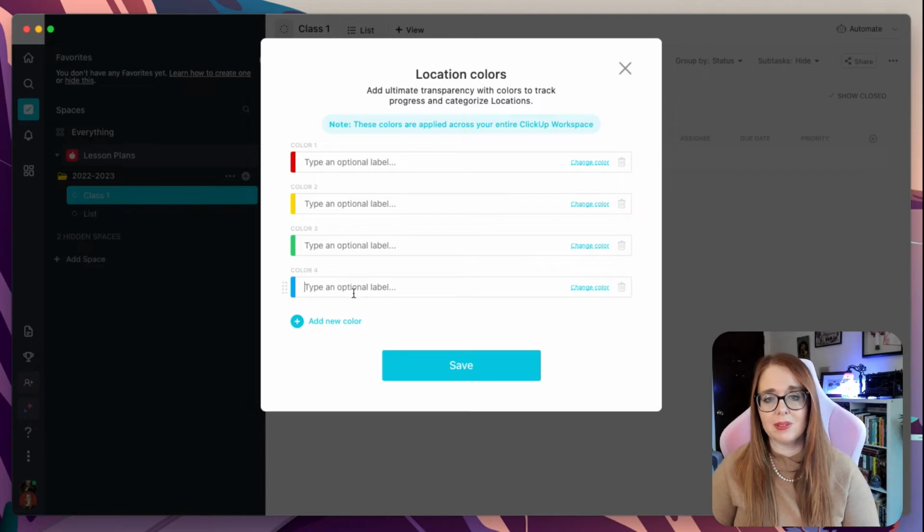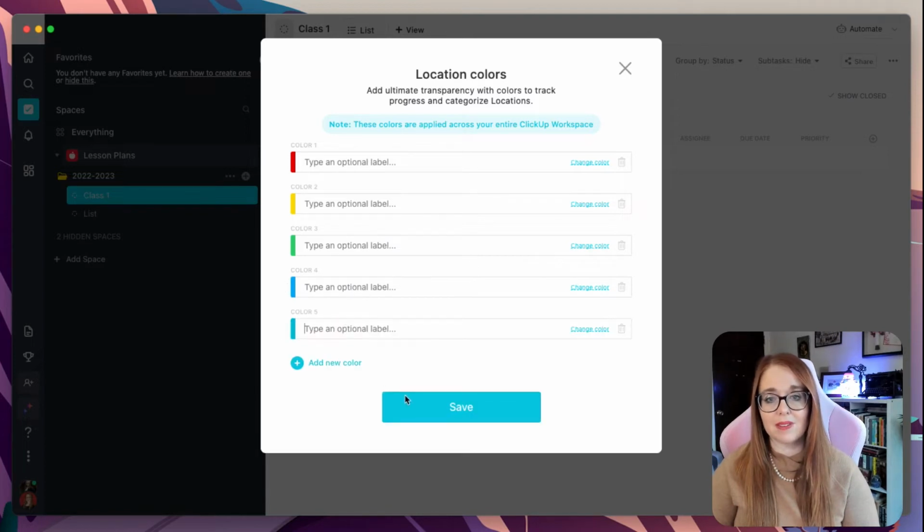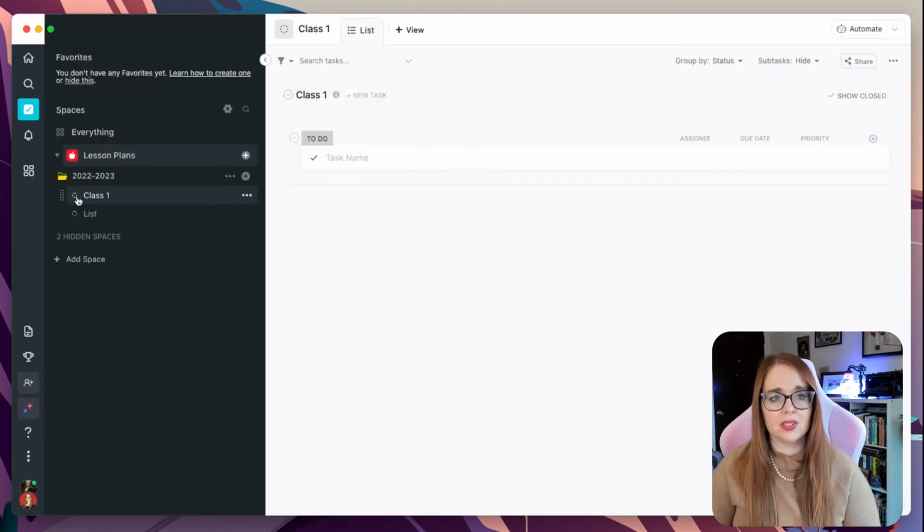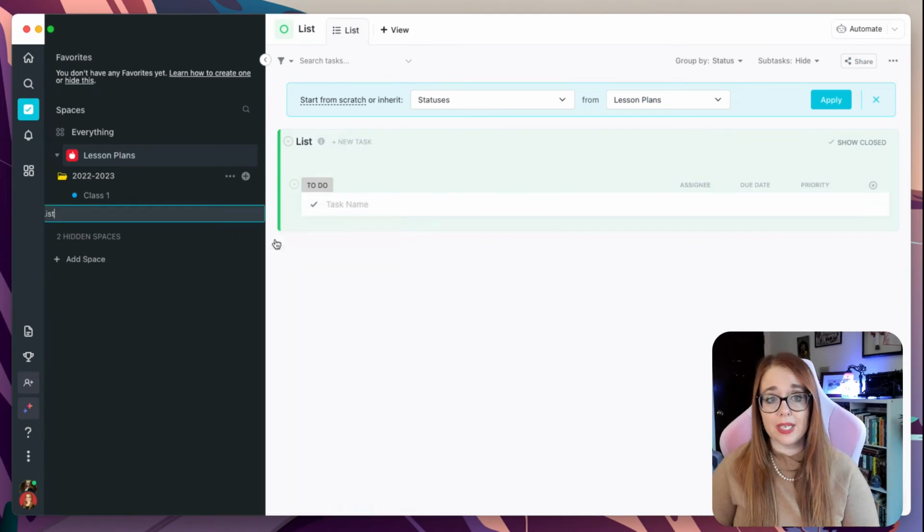But for right now, I'm just going to create a few more colors because I like to have options for my lists. So I'll go here and pick a blue color for class 1 and a green color for class 2. And for this one, I'm going to rename it so that it's class 2.